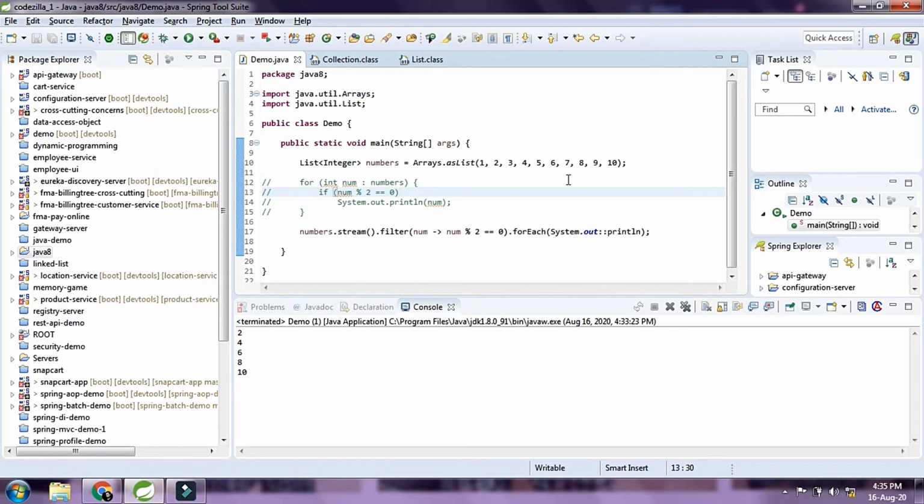All this stuff we could do with SQL queries, such as limiting and skipping, and aggregate functions such as min, max, average, and stuff like that we can do with streams as well. So stream provides a lot of cool features to process the elements inside a collection, right? So that is what we are doing here. We are basically filtering out the numbers that are even, that are divisible by 2, and for each we are printing the number, right?